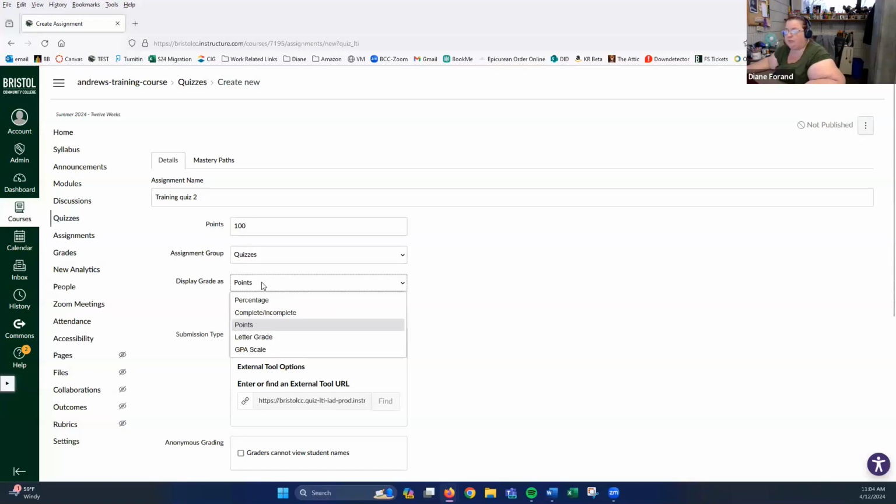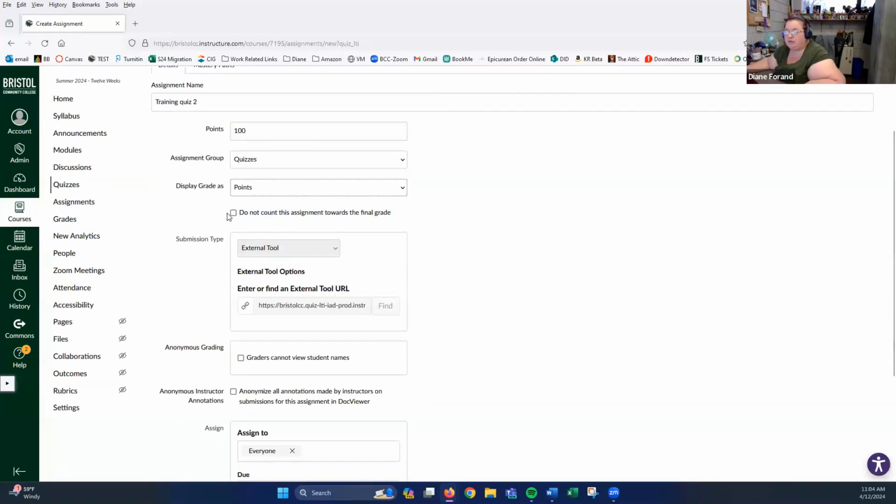I want it to display as points, but you can choose percentages. If it's complete, incomplete, if it's points, it can be letter or it can be a scale. Again, I'm just going with points and I'm saying this quiz is worth 100 points. I can choose not to count this towards the final grade.